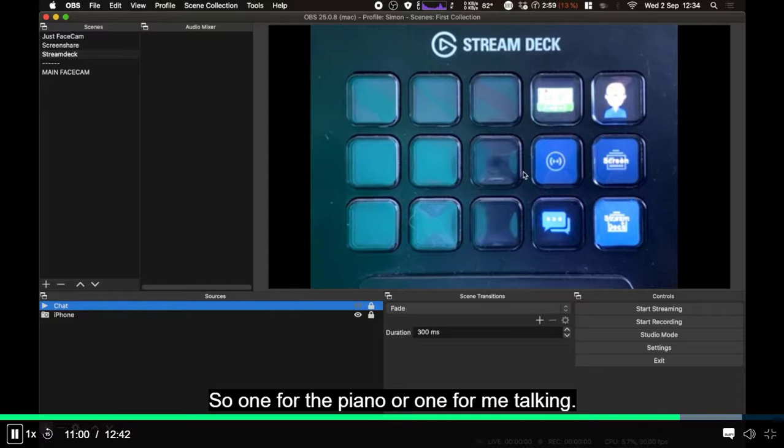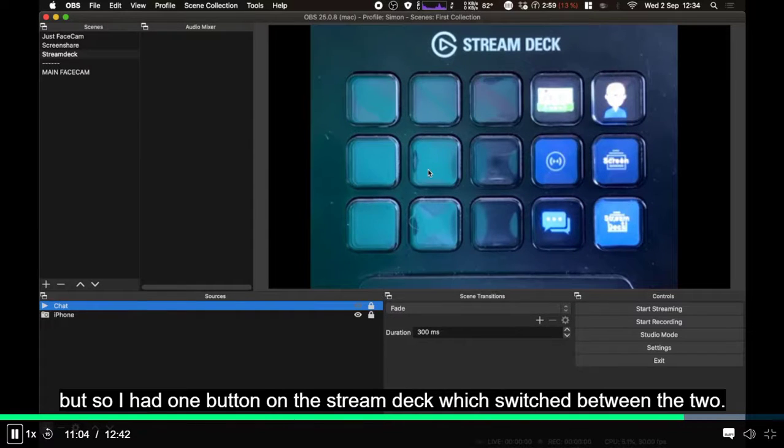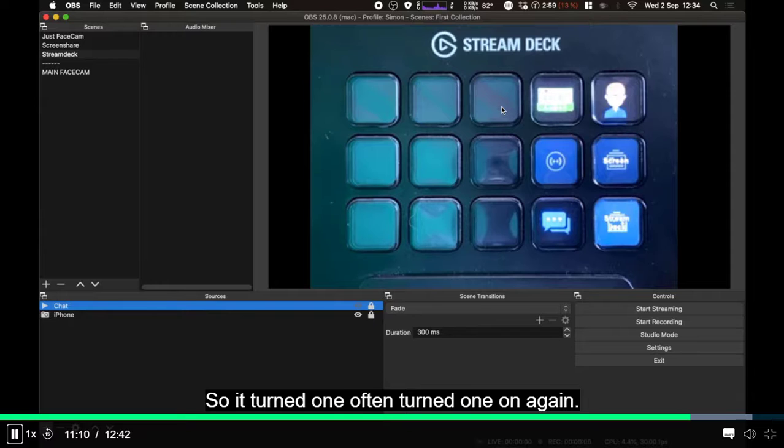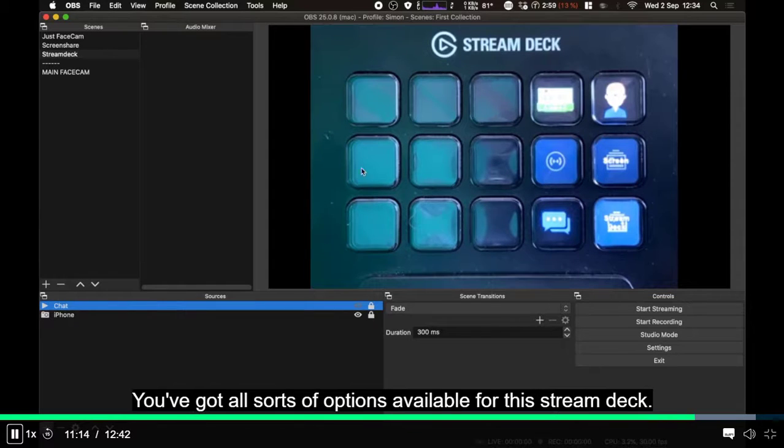I also, in a previous stream setup, I used to have two microphones, so one for the piano and one for me talking. I've changed that all and do it in a different way now, but I had one button on the Stream Deck which switched between the two. So it turned one off and turned one on again, and then when I pressed it again, it turned the other one on and turned it off again. Yeah, you've got all sorts of options available for this Stream Deck.